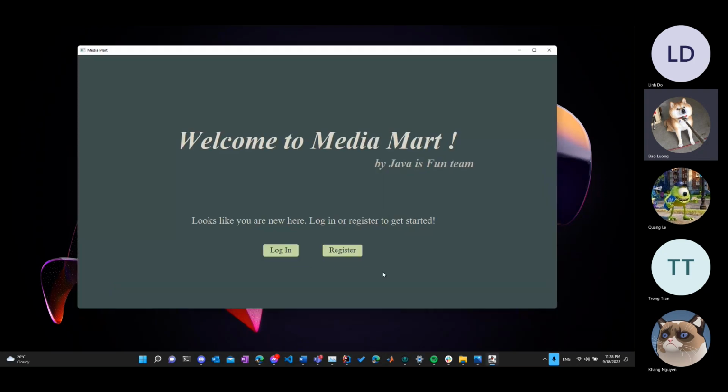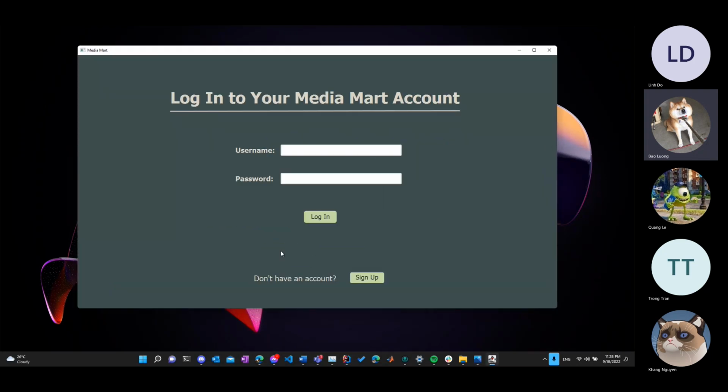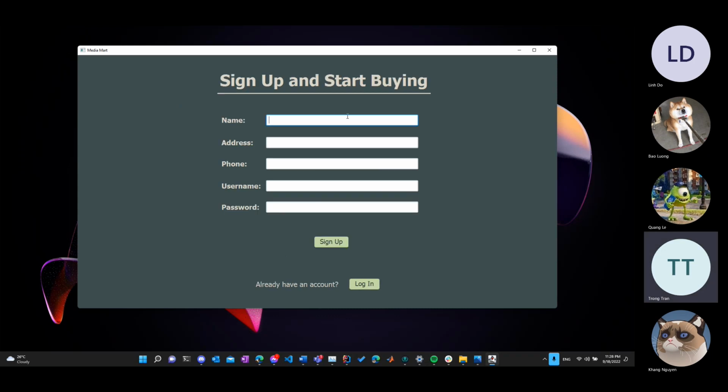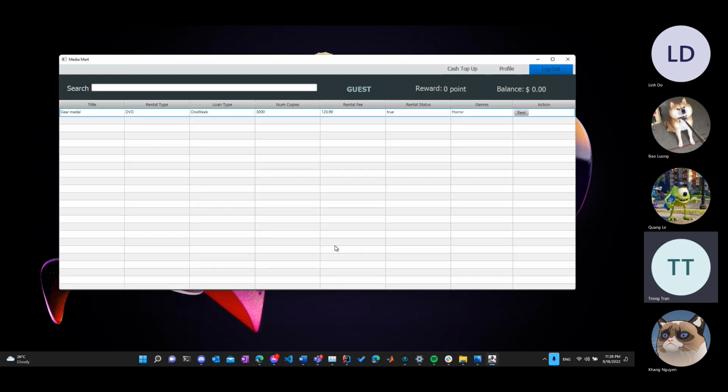Okay, so on to the application. Chao and the others will take you on the tour of MediaMart. Okay, Chao, please. So we're going to MediaMart. So this is a login page, and this is a sign up page. So I will input name, address, phone, then username and password, and that will take me to the menu scene.